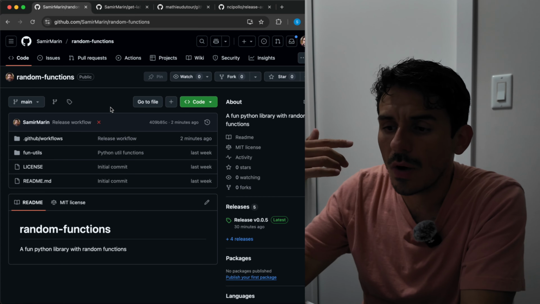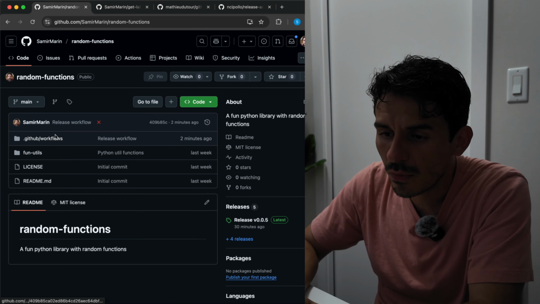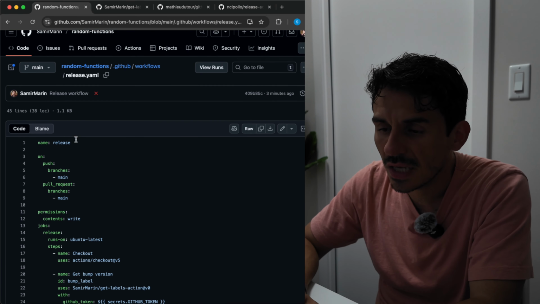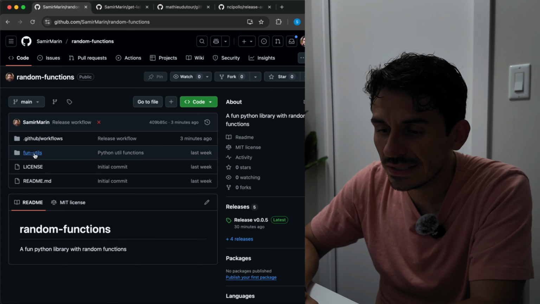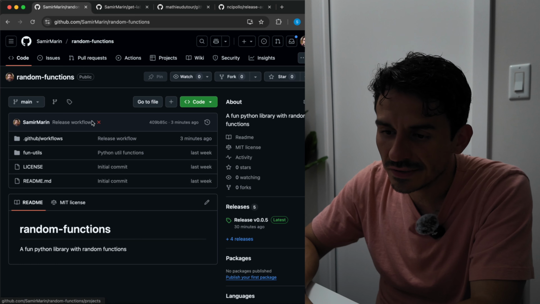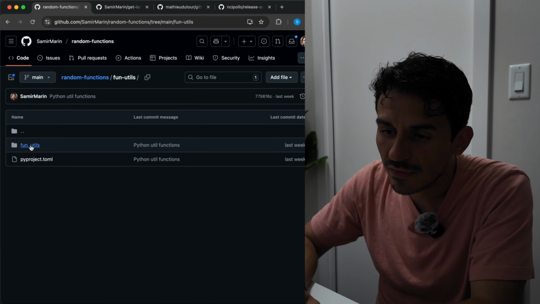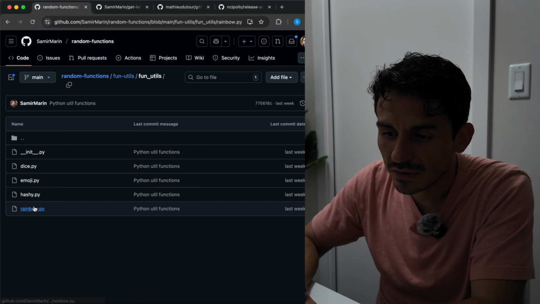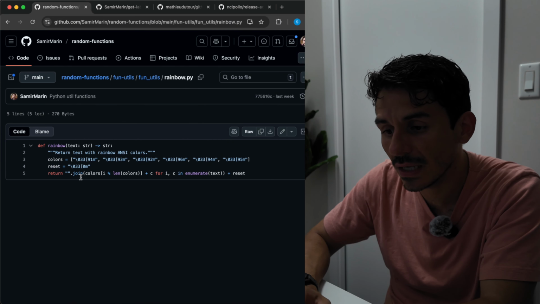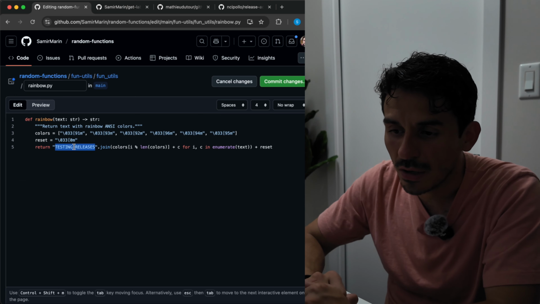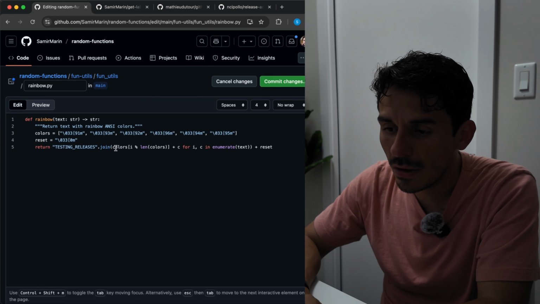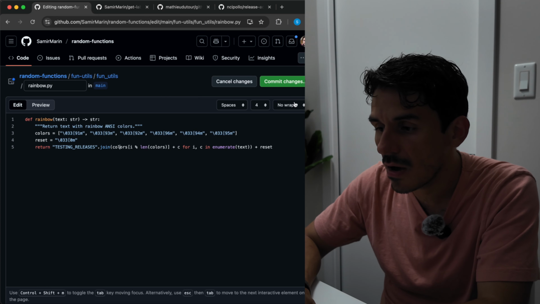Okay, so I'm sitting here in the same repo where we created the workflow, which is here, and it's in the main branch, and we are going to create a new release here. This is just a fun little Python library that just has some random functions. So I'm gonna head over to one of the functions. I'm gonna update one of the functions, the rainbow function, which just prints out the text we pass to it in colors, and I'm just gonna add a prefix to it. I'm gonna call that prefix testing releases, and that's it. And I'm gonna create a PR out of this, and we're gonna see how the releases work.